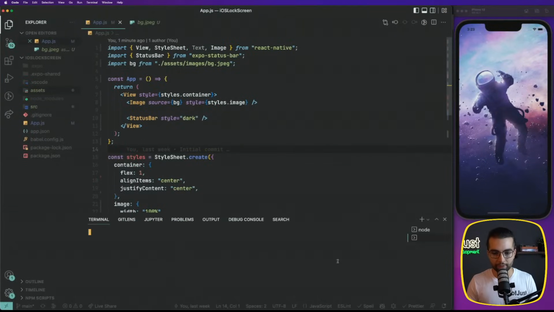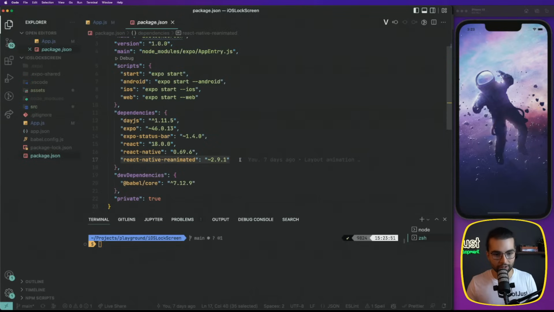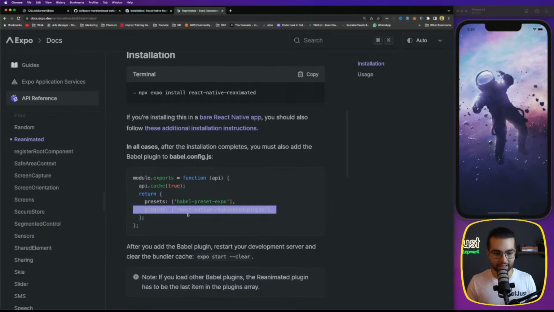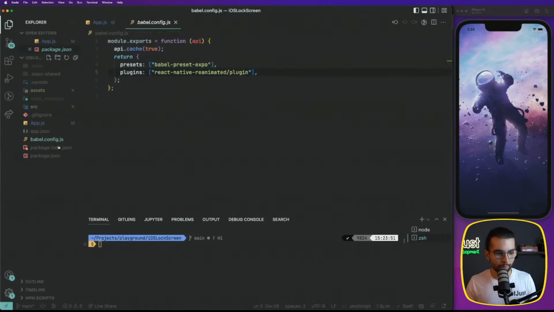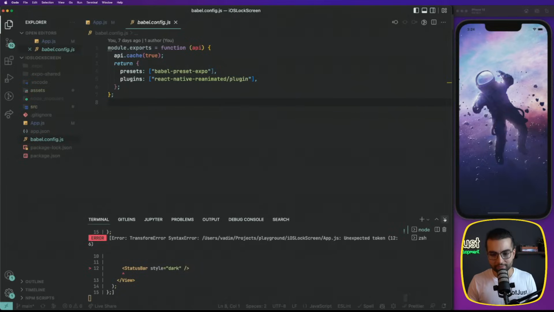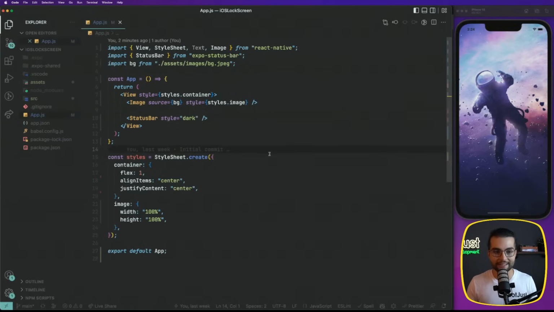I already have done that, and if I check my package.json, I see that I have React Native Reanimated 2.9.1. And the next step to make sure that it's working is to add this plugin, react-native-reanimated/plugin, in our babel.config. So if I go to babel.config here, you see in the plugins I have a plugin attached. After that, restart your server and run the application again on the device, and everything should be working fine.